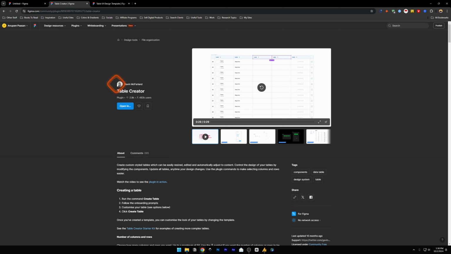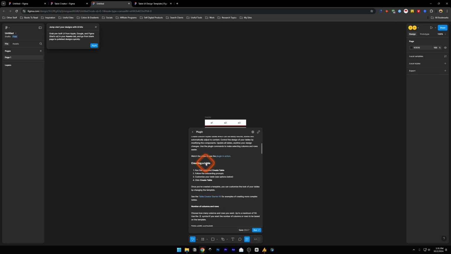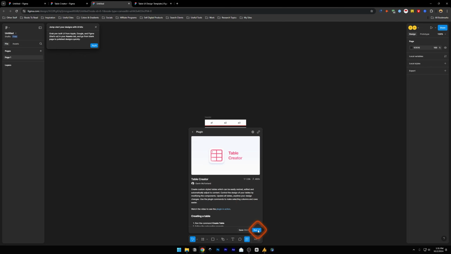So here in this page, you will see that this is made by Gavin McFarland, and this is a plugin. We can open it inside our project. I'm going to click on this open in and click on untitled. Now we have got this plugin here, and it has all the options like creating a table, run the command, create a table, follow the onboarding prompts and all this. Let's just click on run and create a table.